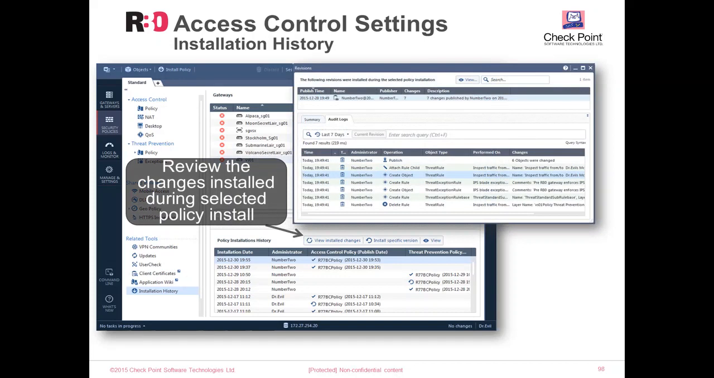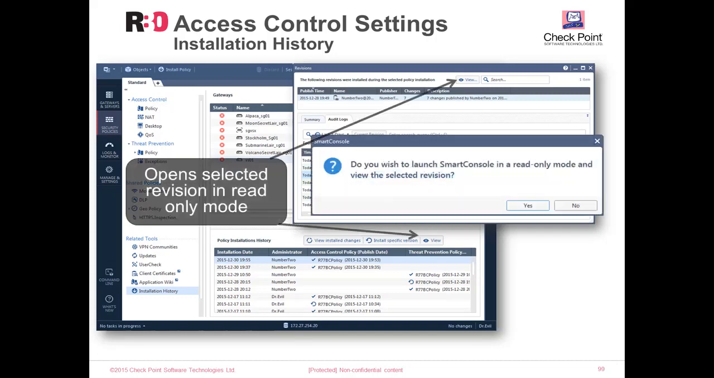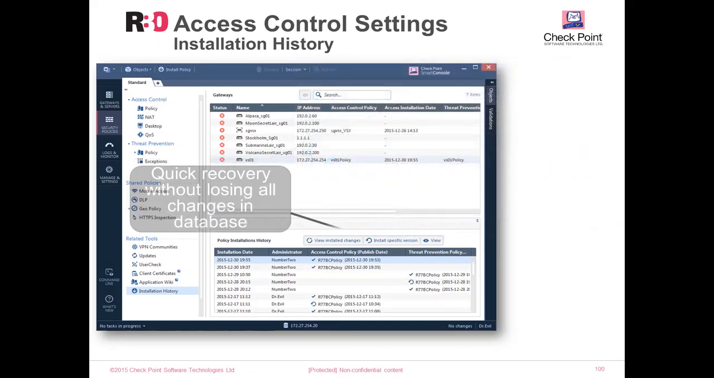Before reverting the policy, I can of course review the changes that are being installed in the previous policy package. I can also, if I would like to, get more detailed information. For example, I can open this already compiled policy into read-only mode in SmartConsole. So if I select a policy and click specific version, I will quickly recover without losing all the changes I did on the management server.